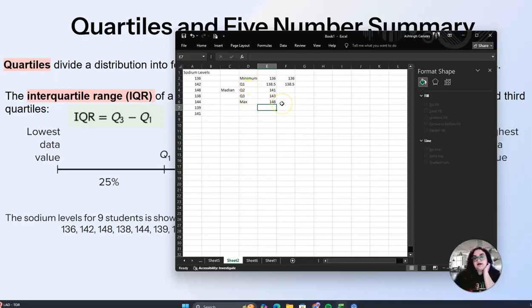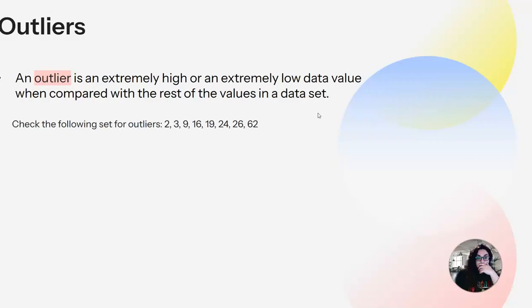Okay, there is our 5-number range: the minimum, the maximum, and the 3 quartiles. Now with that information, you can set up a box plot and you can see the spread of the data. But before we do that, we need to talk about outliers.